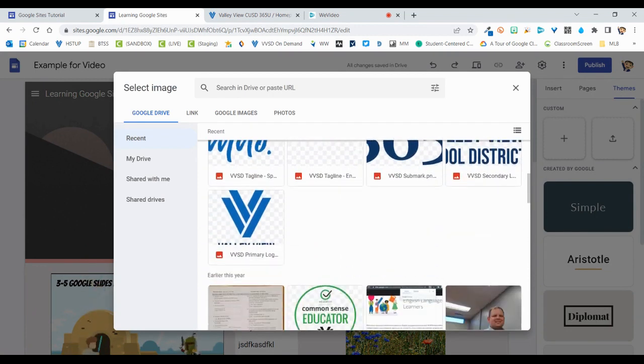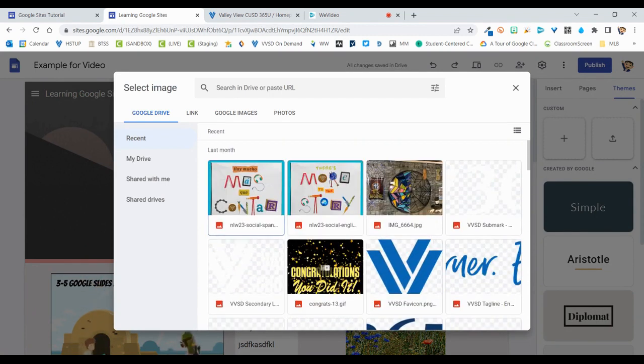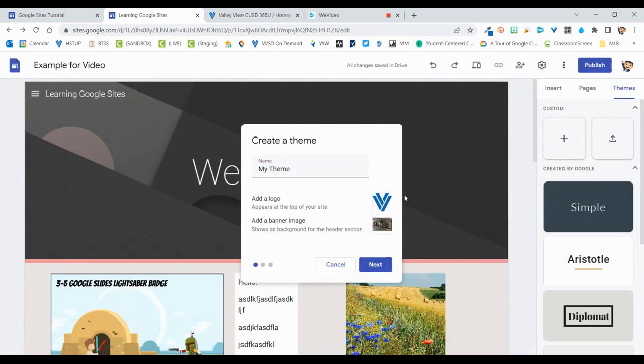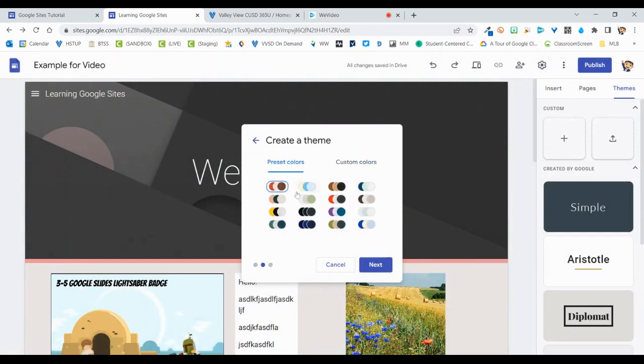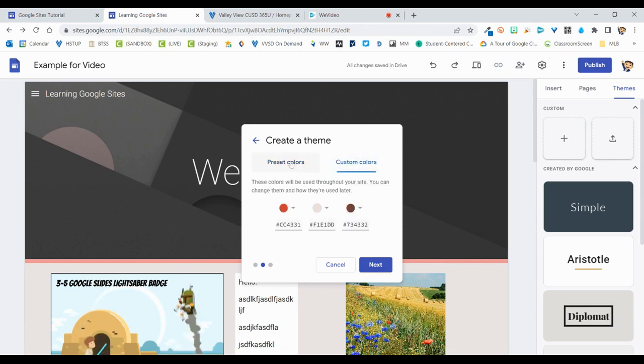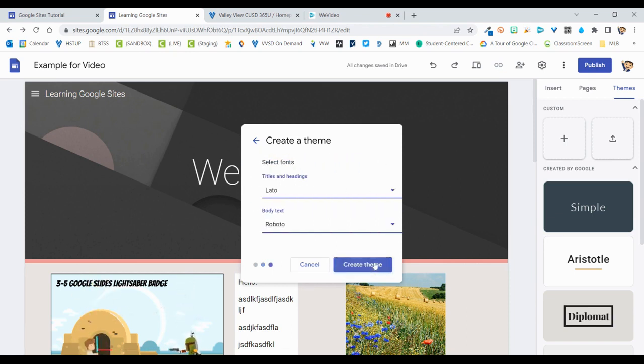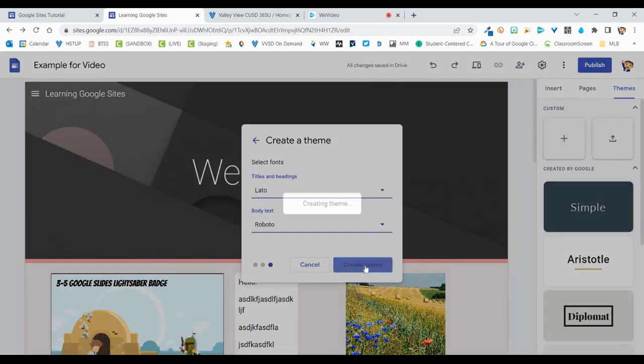Let's see. Don't know that I have anything great for this. Let's go with this is a VHS image, and we'll click next. You can select some colors. There's custom sets, or preset colors, I should say, and then also you can select your own custom colors as you want. I'll go ahead and just leave those as is. You can select text. And again, this is all optional.